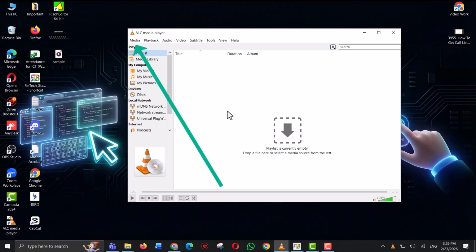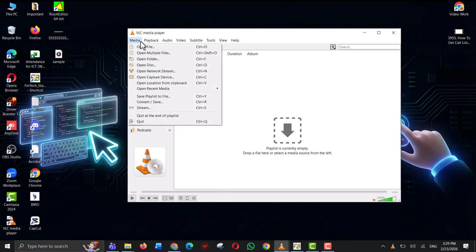Step 5. Click on Media in the top left corner of VLC and from the list select Convert/Save to access the conversion tool.